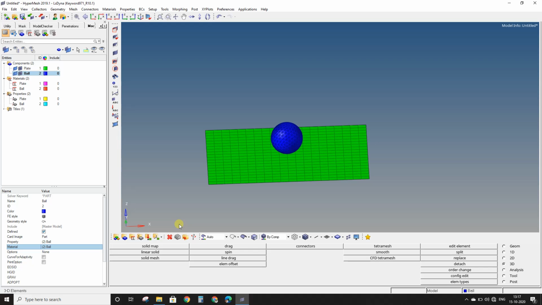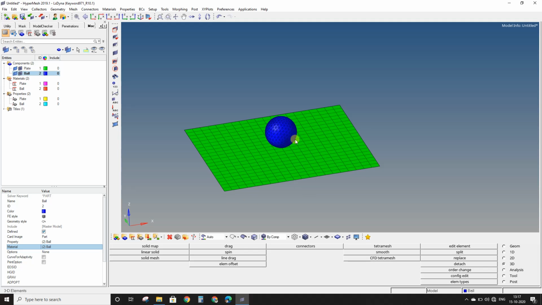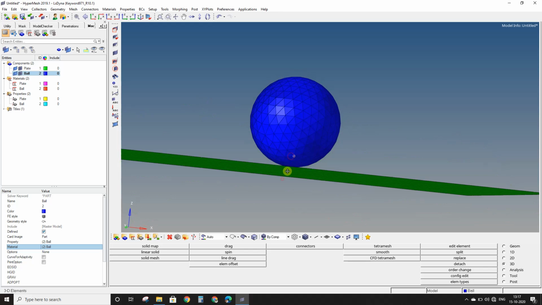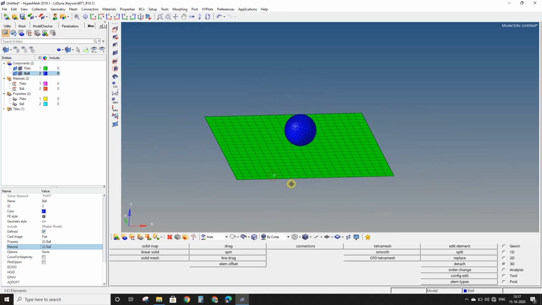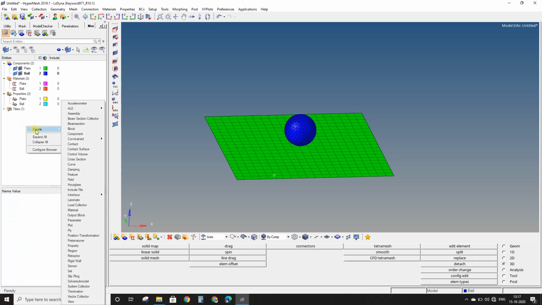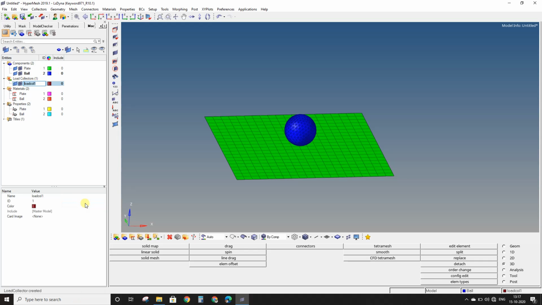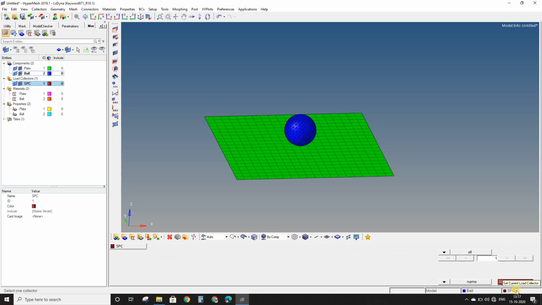Next we have to fix this plate at the sides, and we have to give the initial velocity to this ball. Okay, for that we have to create two load collectors. Here you can create a load collector, or by right clicking on this you can create the load collector. For creating the constraint, I am creating the load collector SPC.